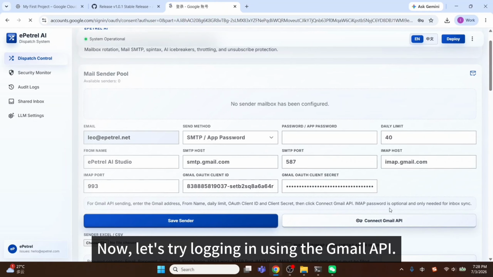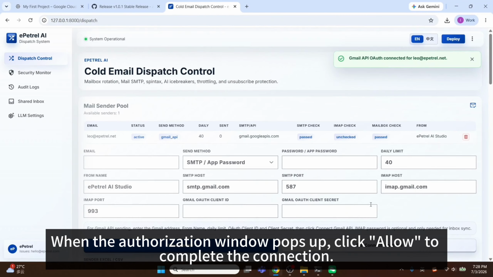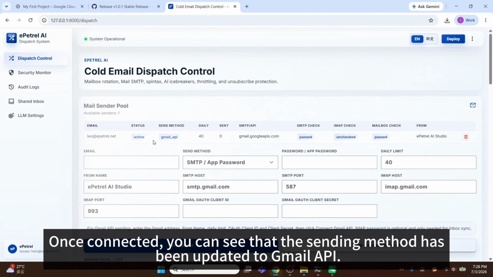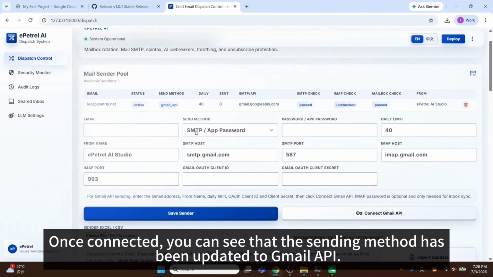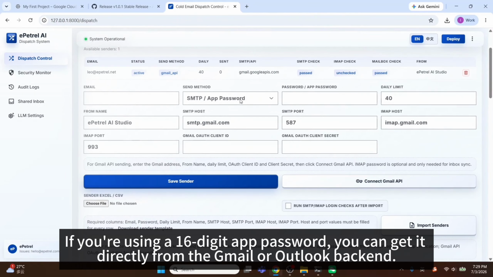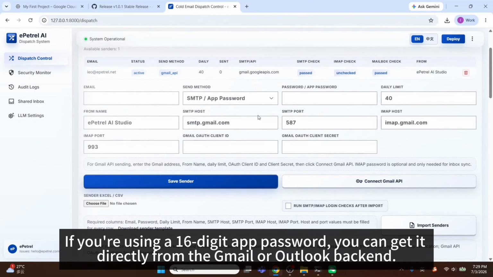Now, let's try logging in using the Gmail API. When the authorization window pops up, click Allow to complete the connection. Once connected, you can see that the sending method has been updated to Gmail API. The weight and reputation of sending via API are essentially the same as sending from the web client. If you're using a 16-digit app password, you can get it directly from the Gmail or Outlook backend.